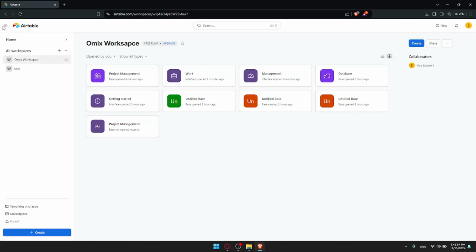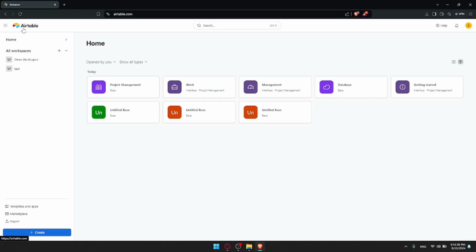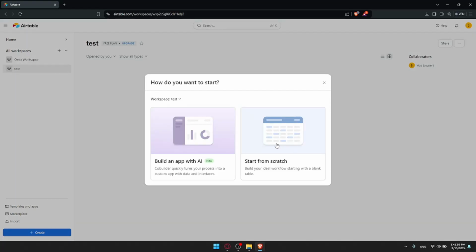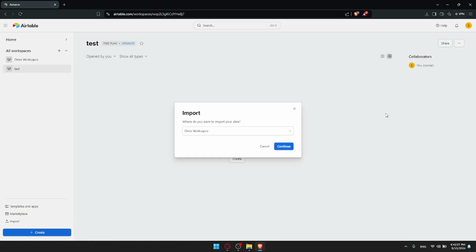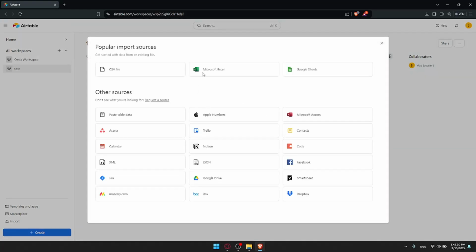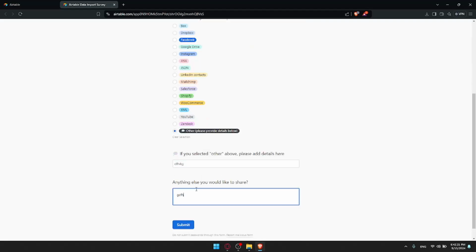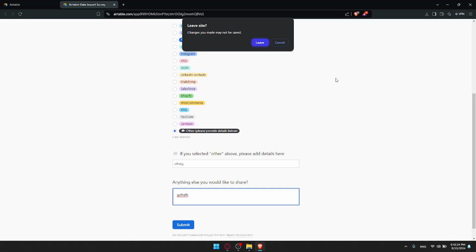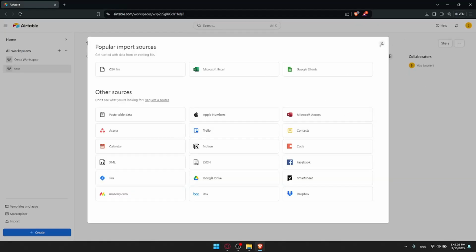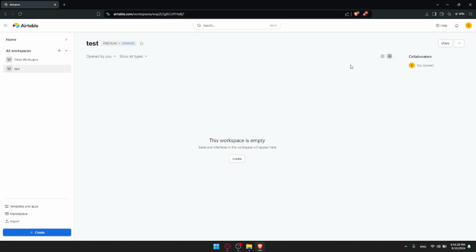Of course, you can create different types of bases. You can start from scratch, you can start from a template, you can build one with AI, or you can import something from one of the sources they have in here. As you can see, a lot of options. If you didn't find what you want, you can request a source to import information from. If that's not what you're looking for, you can simply choose other, give the name of it and any other information, then click on submit. Once you do so, it will be added sooner or later. I don't know how much time it will take, so I'm not going to say something I'm not sure about.